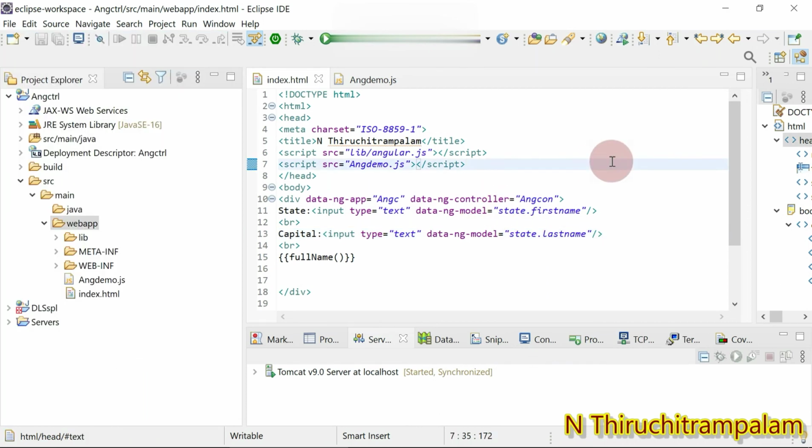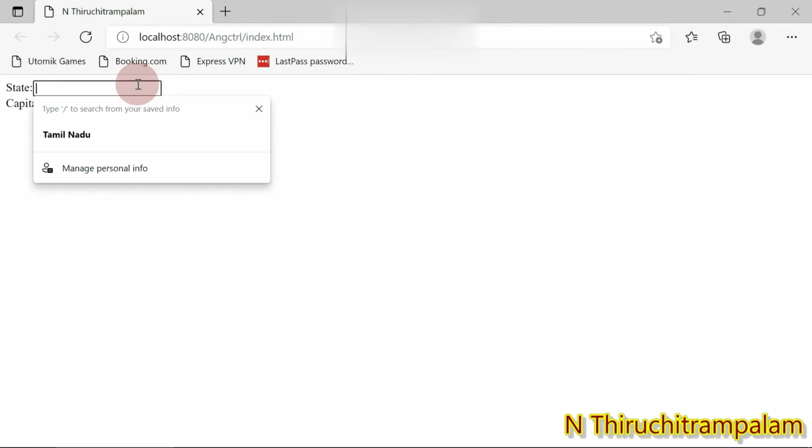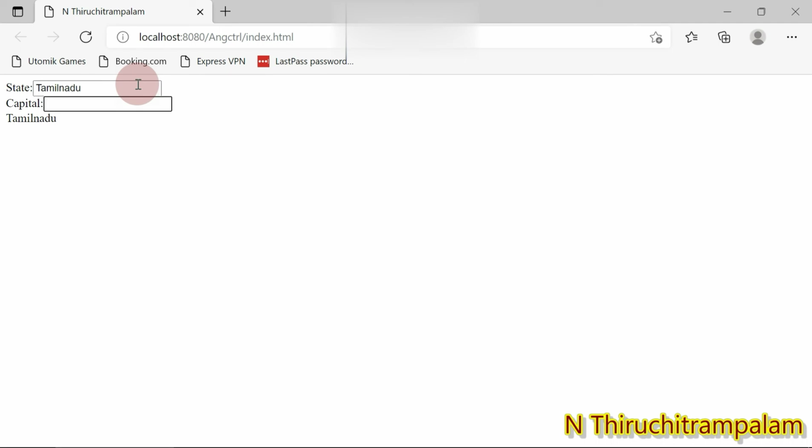Okay, now you can see the output here. State, I gave the value Tamil Nadu. When I key in the value Tamil Nadu, you can see underneath the value that's been displayed. Whatever I key in has got displayed. All right, so again, just make a note of it, Tamil Nadu. Okay, it displayed, and capital is Chennai. Okay, that's it. So that's the thing.